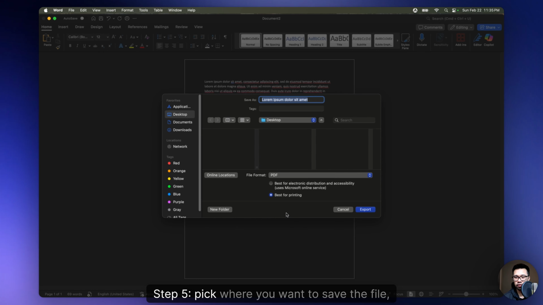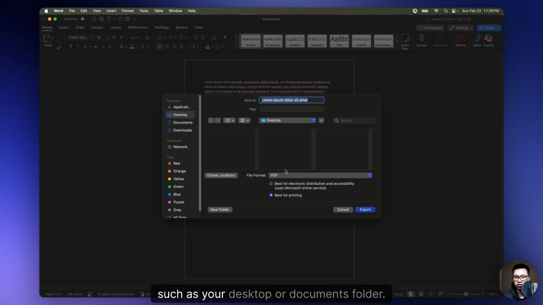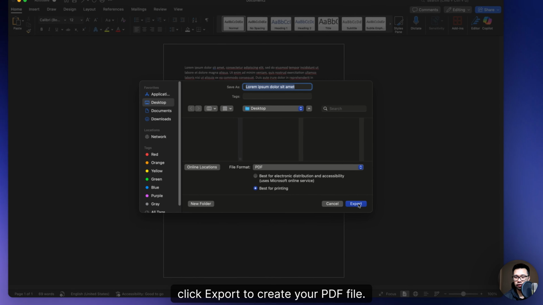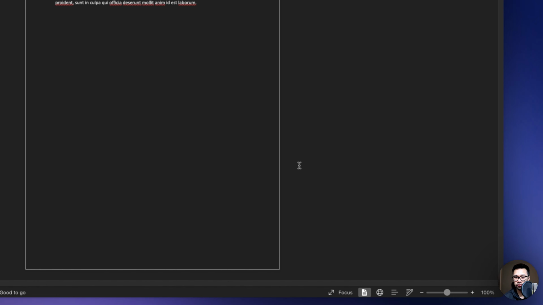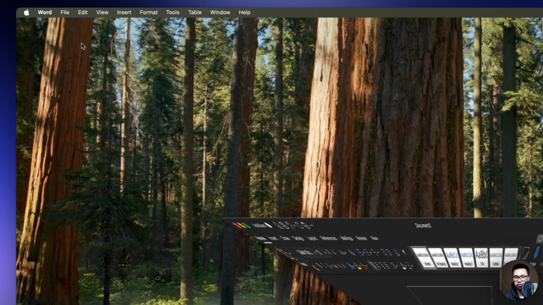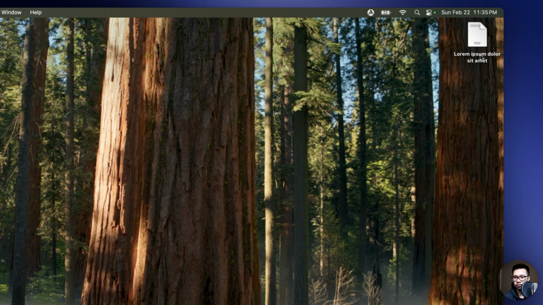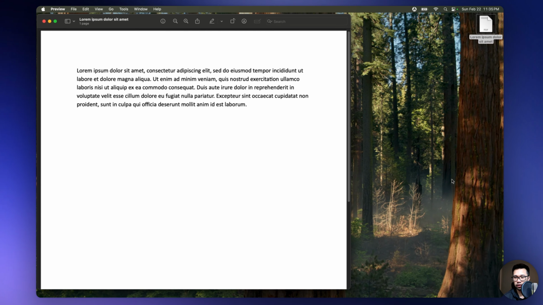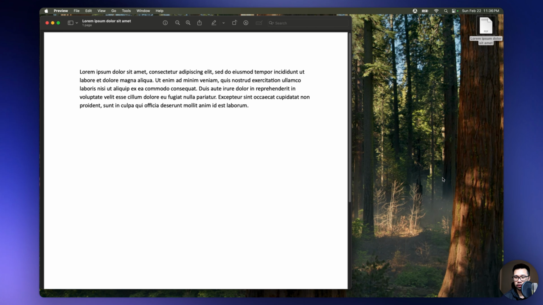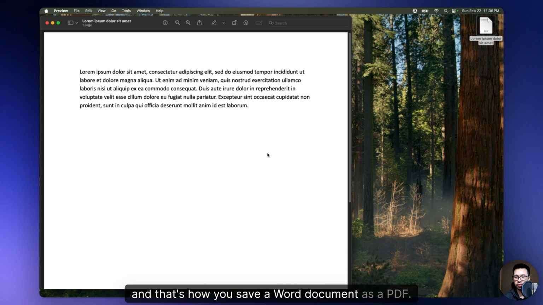Step 5, pick where you want to save the file, such as your desktop or documents folder. Mine will be saved to the desktop, as you can see right here. Step 6, click Export to create your PDF file. And that's how you save a Word document as a PDF.